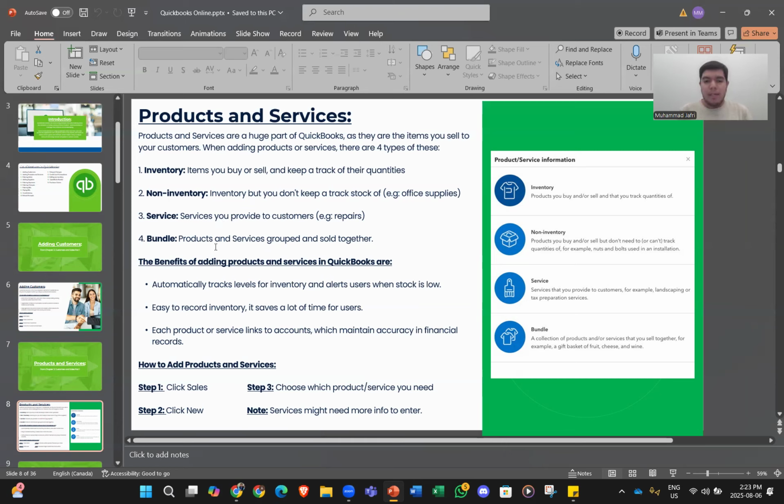Now, what is the benefit of adding products and services? Well, it automatically tracks levels of inventory and alerts when the stock is low. So instead of going every single day and recording how much inventory you have left, QuickBooks will automatically inform you when the stock is low so that you can easily move accordingly. It is easy to record inventory and it saves a lot of time for users.